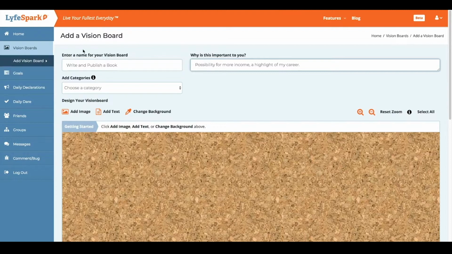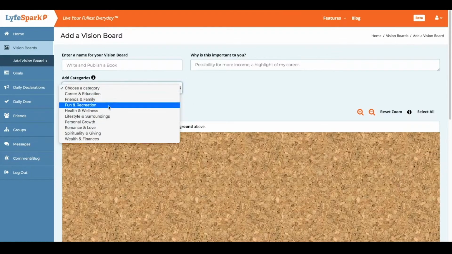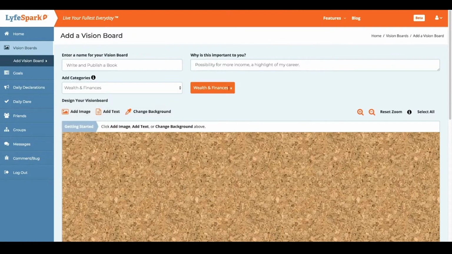Okay, the next step is to select a category. Now, considering the nature of what my vision board is illustrating, I'm going to select the wealth and finances category. And you can see once you click on that, it's going to populate that category to the right of the dropdown. Okay, so now that we've done that, we can go ahead and start working on our vision board.